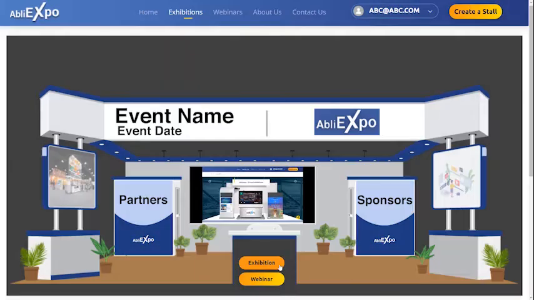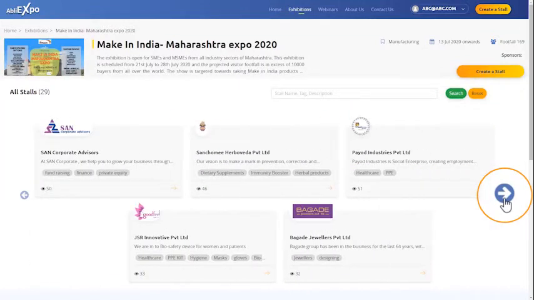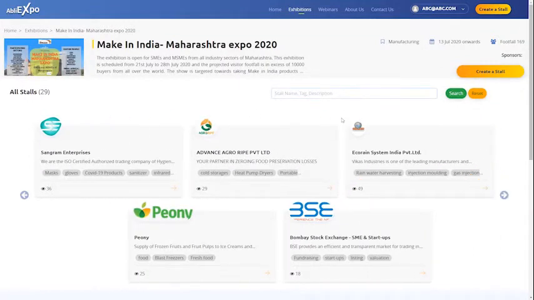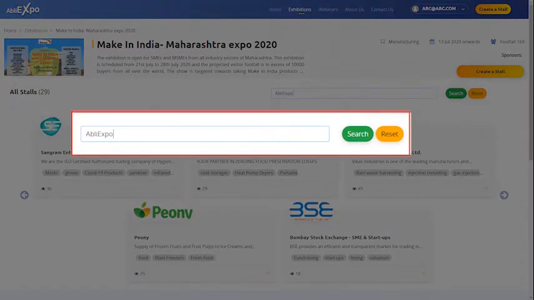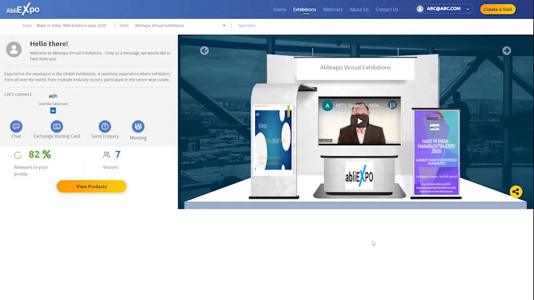At the exhibition section, you can quickly find the exhibitor you are looking for by either scrolling through the list or typing the exhibitor name or keywords. Click on the exhibitor name to navigate to their stall. This is how the exhibitor's interactive stall looks like.